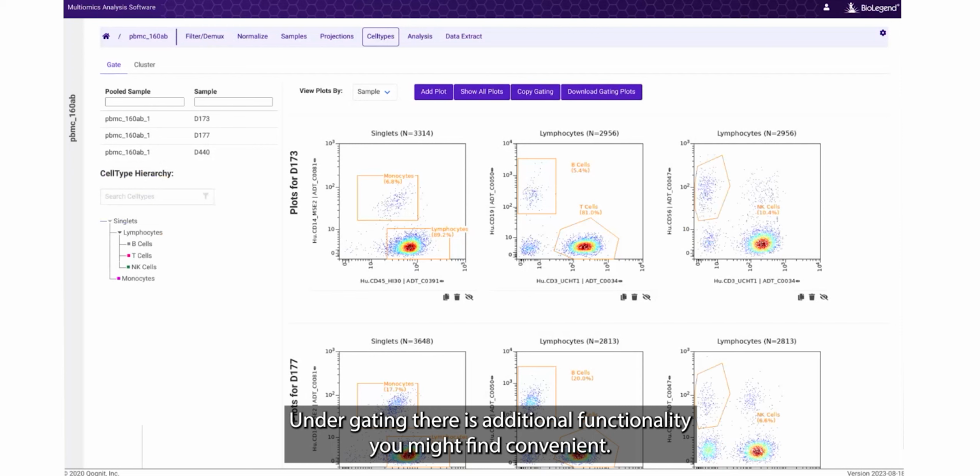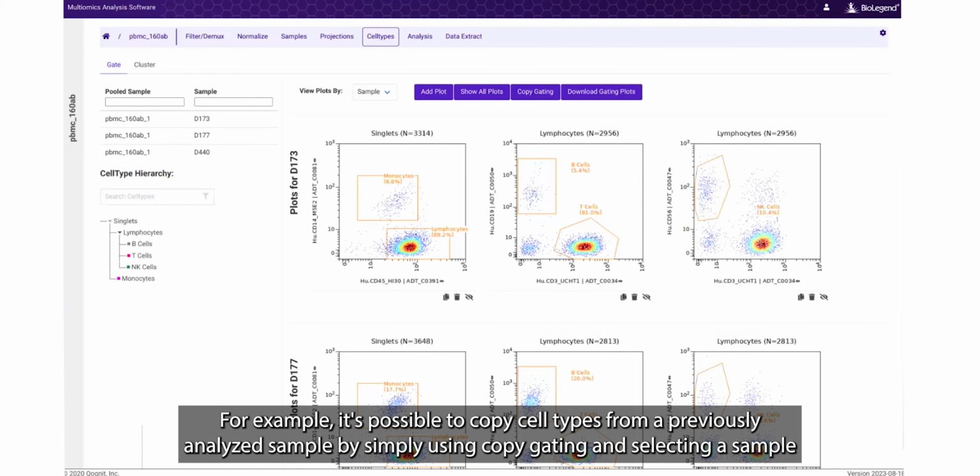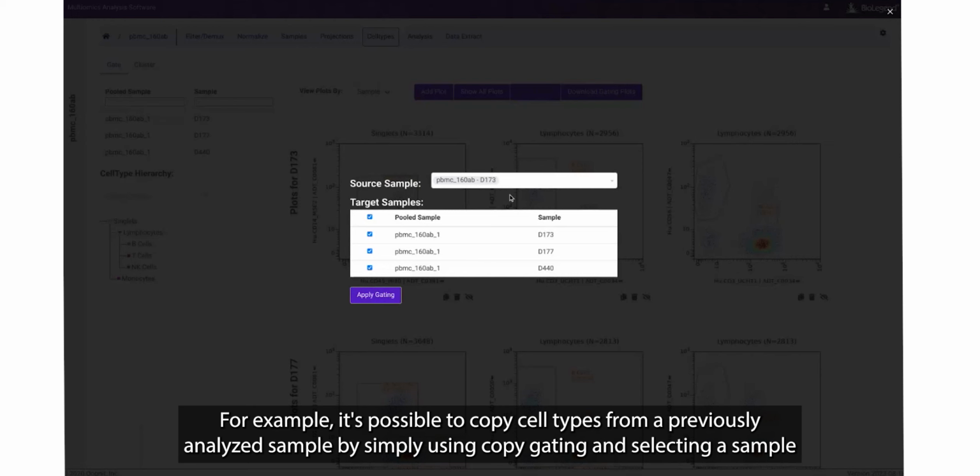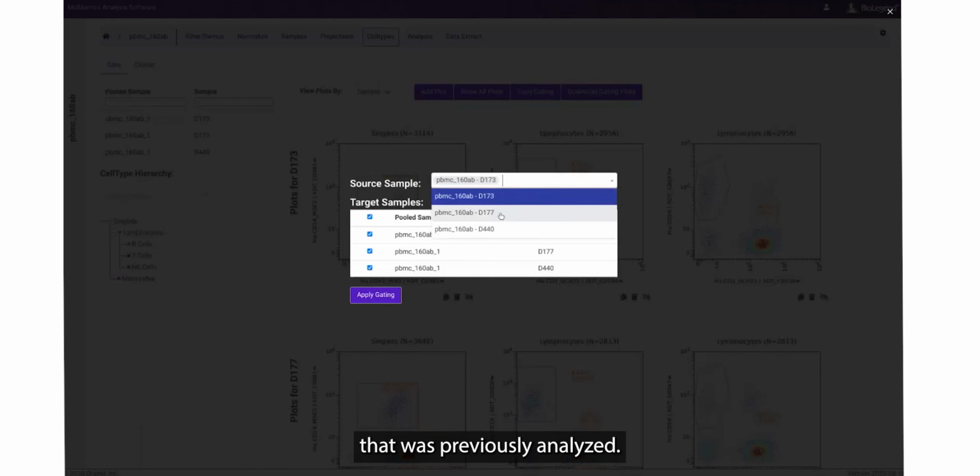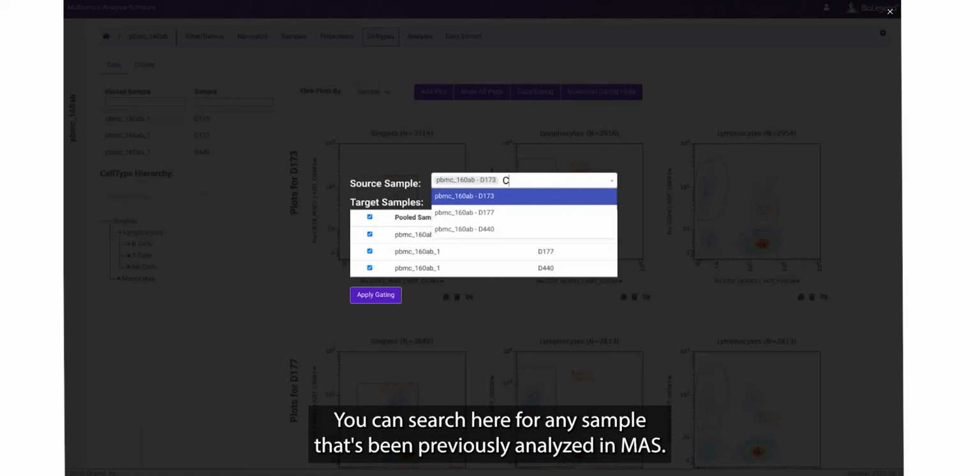Under gating, there is additional functionality you might find convenient. For example, it's possible to copy cell types from a previously analyzed sample by simply using copy gating and selecting a sample that was previously analyzed. You can search here for any sample that's been previously analyzed in MAS.